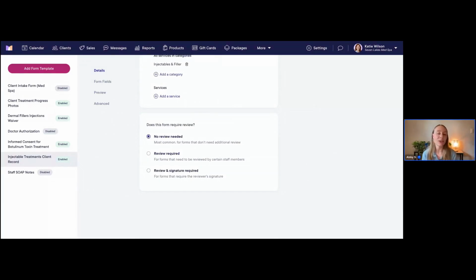So I'm really excited to go over this part of our forms. This is actually a newer enhancement that we've added for integrated forms. And this review and approval feature is especially helpful, typically for med spas or other types of businesses where you need, maybe a medical director or a nurse practitioner or other staff members to review and approve your forms. And that's going to help you ensure greater accuracy, greater compliance, all of that.